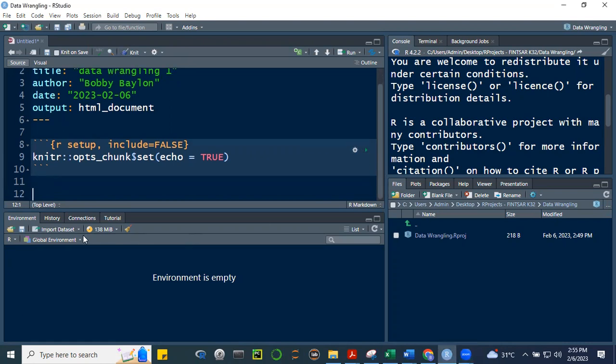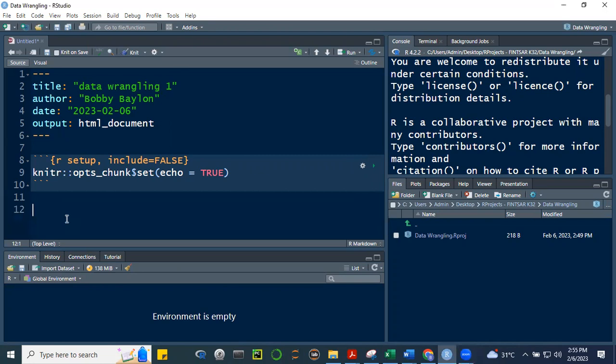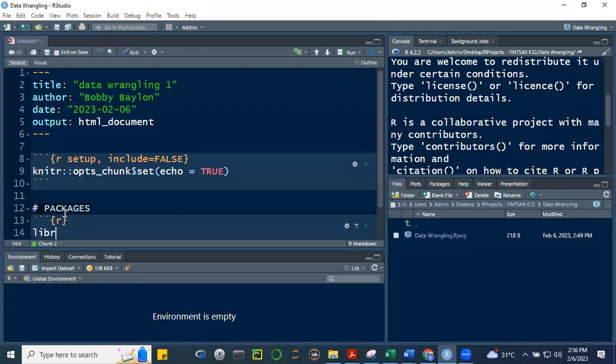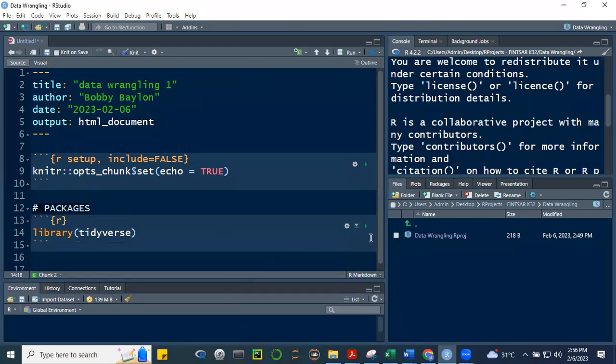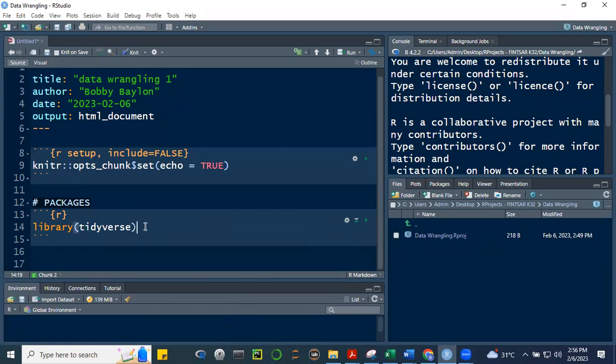The package that we're going to use, one of the packages that's very helpful for cleaning or preparing your data, is dplyr. Let's see, packages. What are the packages that we are going to use? Control Alt I, and since we have installed tidyverse before, let's just load tidyverse.